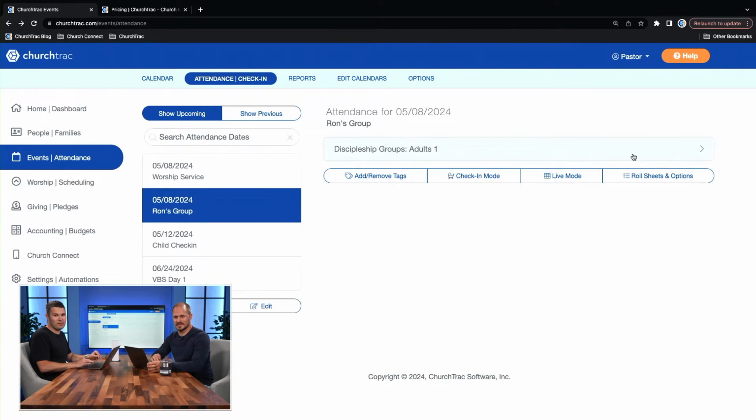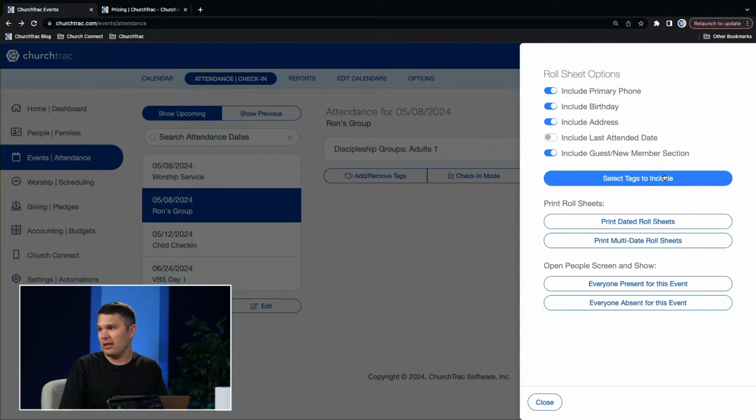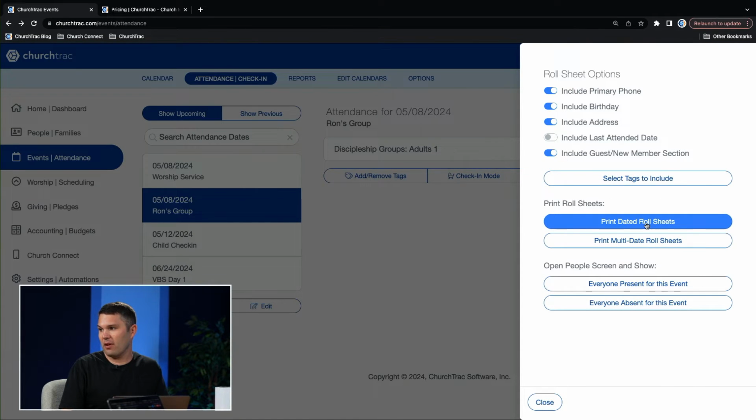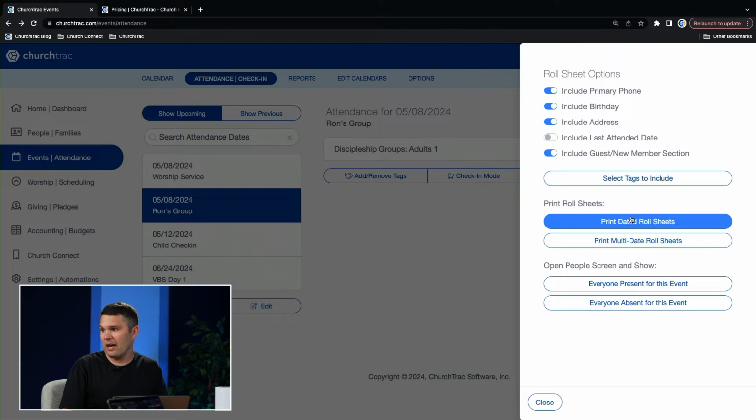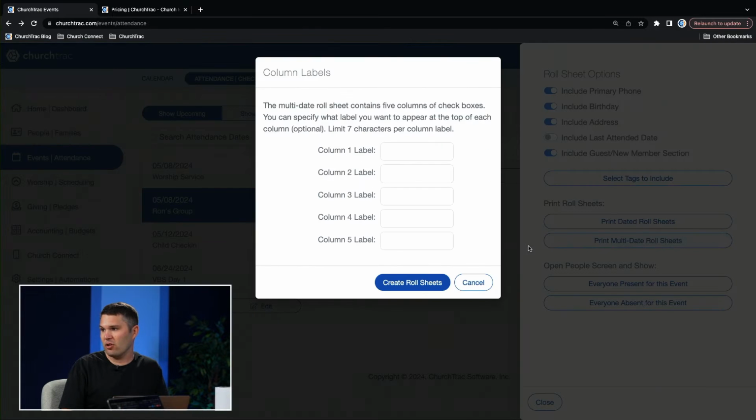So going back to this particular group, I can go to the roll sheet, and then I can go ahead and start printing out a dated roll sheet. I can print out a multi-date roll sheet, and I can even check off what information I want to have included with that. And then just to show you right there, you even have more options here of having different labels and stuff.